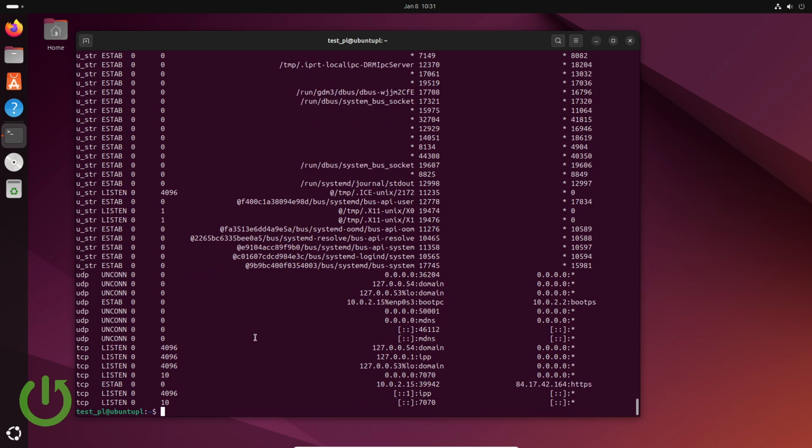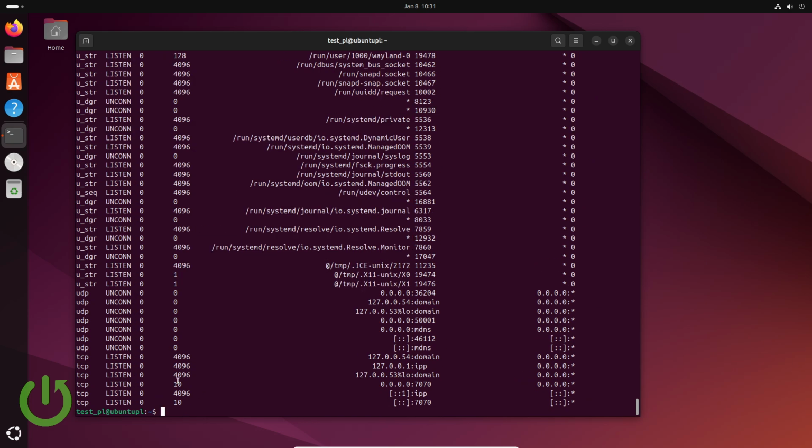How can we filter, for example, only listening sockets? We can do it by typing ss -l. As you can see, we have only unconnected and listen sockets. So you can do it like this. How can you list all TCP listening ports?